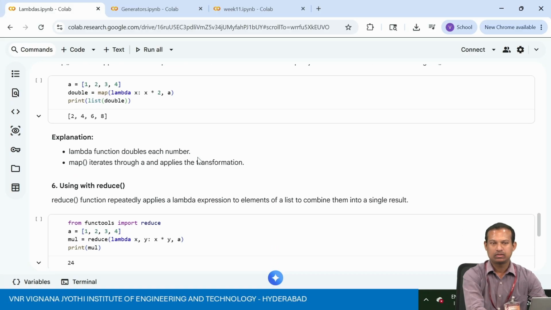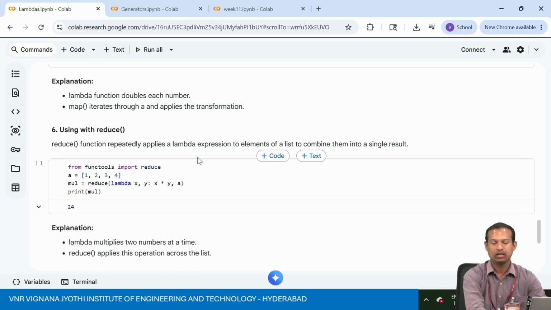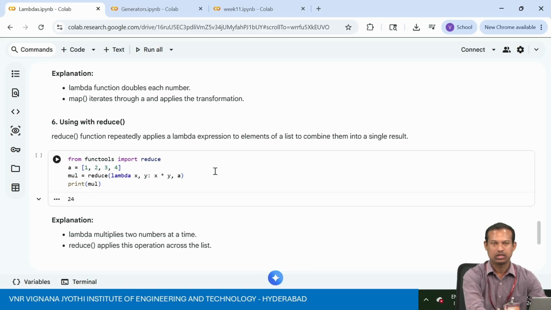The next use case we will see is using reduce. We are reducing an array or list of values into one value. So this is the use case of reduce. The reduce function repeatedly applies a lambda function and reduces it to a single result. a is equal to the numbers 1, 2, 3, 4, and it reduces that to one single number. Here we are multiplying the numbers.